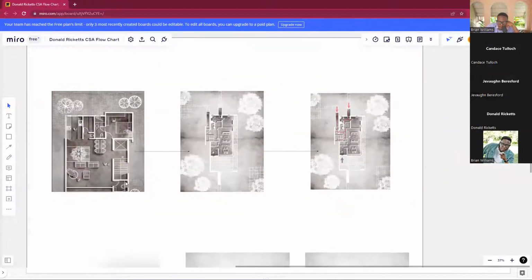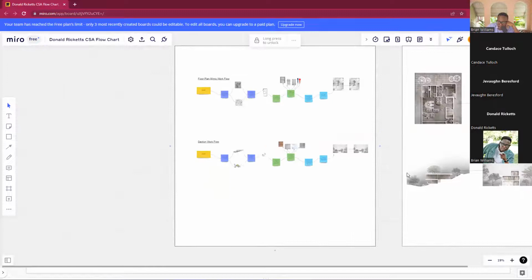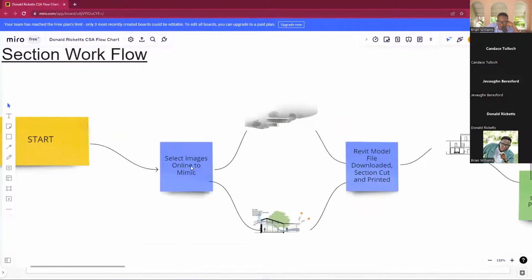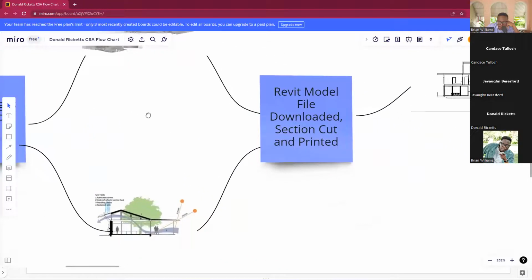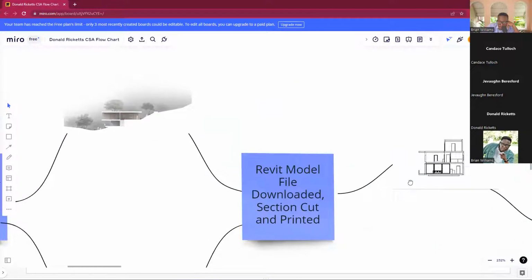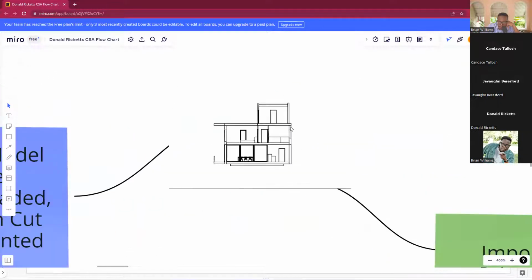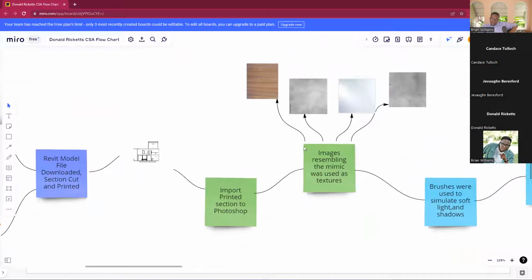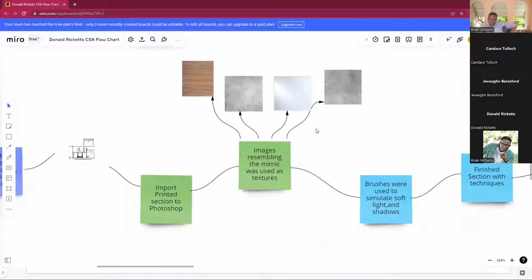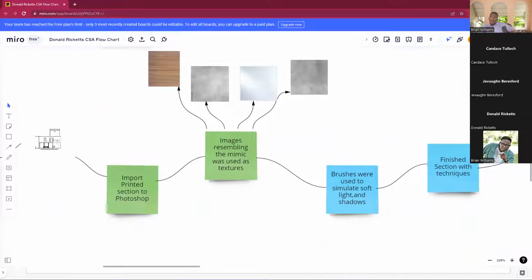Moving on to the section, I did roughly the same thing. Firstly, I selected images I wanted to mimic. Then I went to the Revit file and cut the model in such a way that it would show the best way to show light and circulation, ventilation, I should say. Then I imported the file into Photoshop, downloaded a few textures to show materiality, and everything else was just brushes. And yeah, that concludes my presentation.